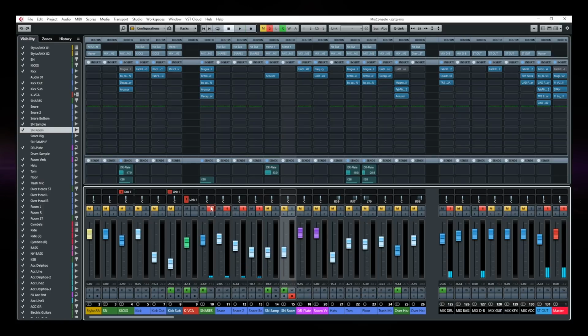Okay, so that is the acoustic snare. And I have the sample. That is this one.